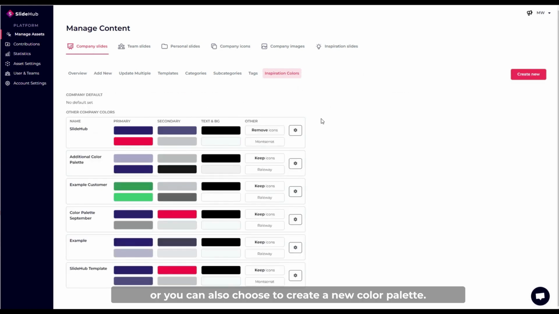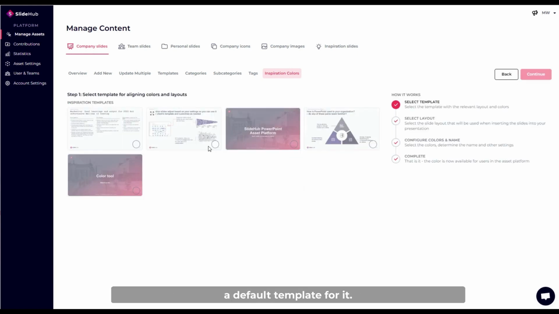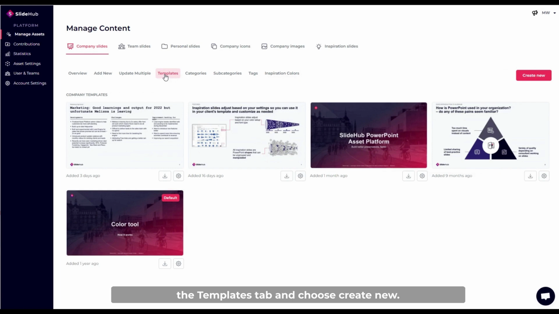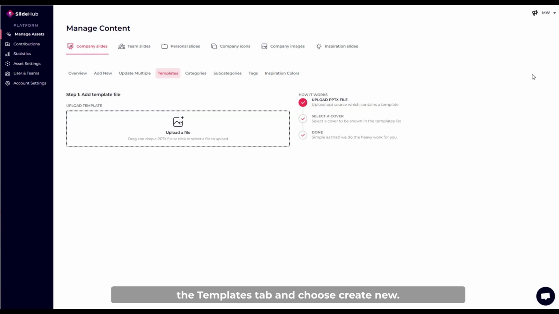Or you can also choose to create a new color palette. You will first need to choose a default template for it. You can choose one of the existing templates you already have or upload a new template. To upload a new template, first go to the Templates tab and choose Create New.